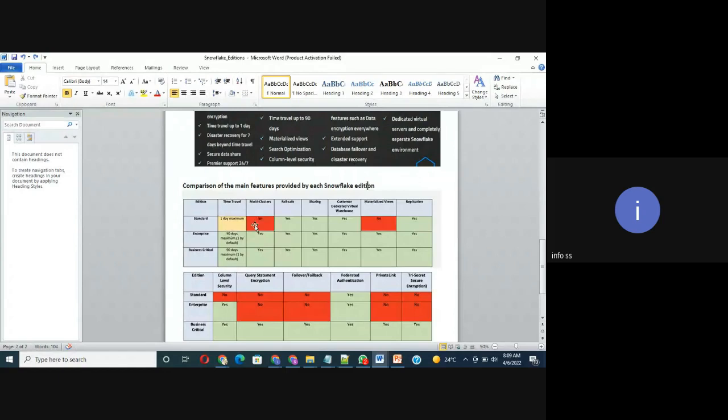Basically, these are the main features that would vary based on the edition. One is time travel, the other one is multi-cluster. When we create virtual warehouses, we can select minimum cluster count and maximum cluster count, right? If maximum cluster count is greater than one, we call it a multi-cluster warehouse. If it is only one, it is a single cluster warehouse. So in standard edition, you can't create multi-cluster warehouses. That is another difference.